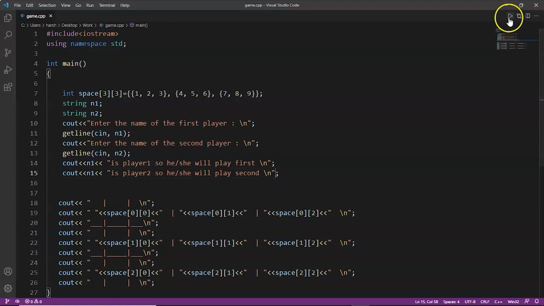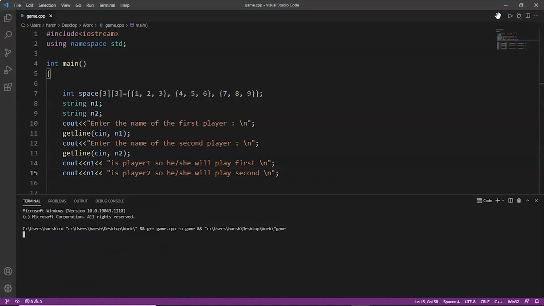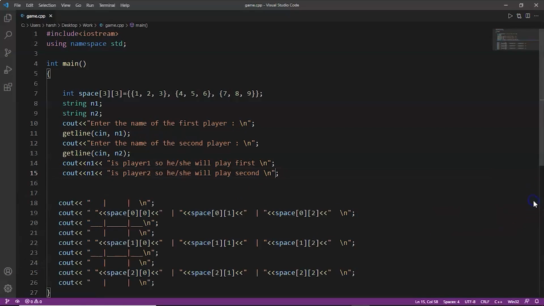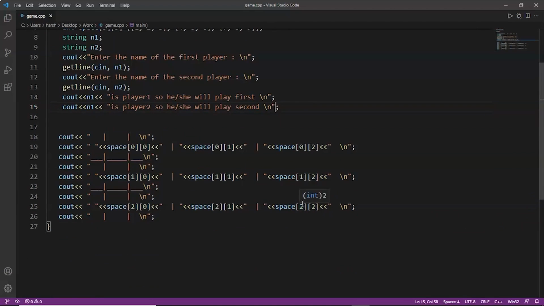Now we'll try to run this. So as we can see, enter the name of the first player. So let's say the name of the first player is Sam, and the name of the second player is Mario. And yeah, so this is our output, but it is not looking good as its alignment is not good, which I was sure. So we have to make some changes. We have to adjust a bit. This was the vertical line and this was the second vertical line. So let's make some changes.